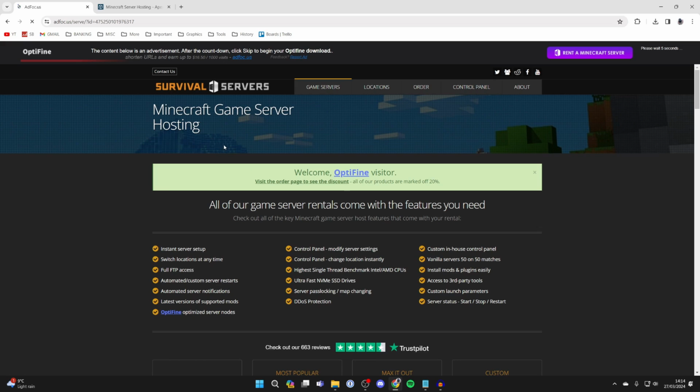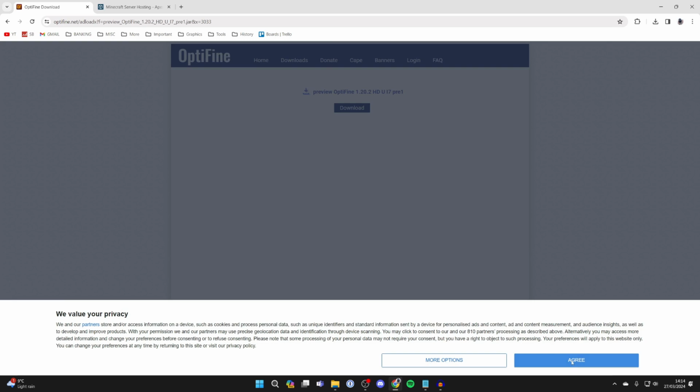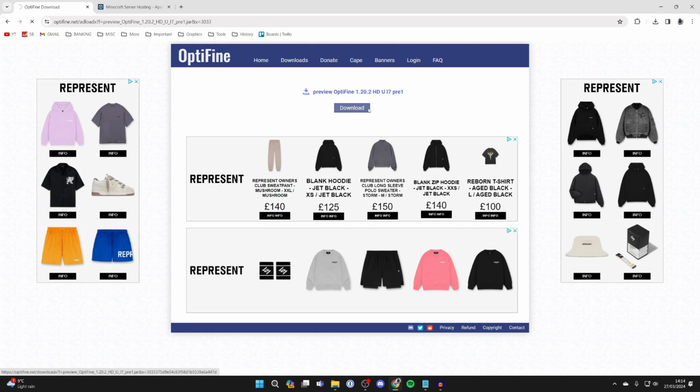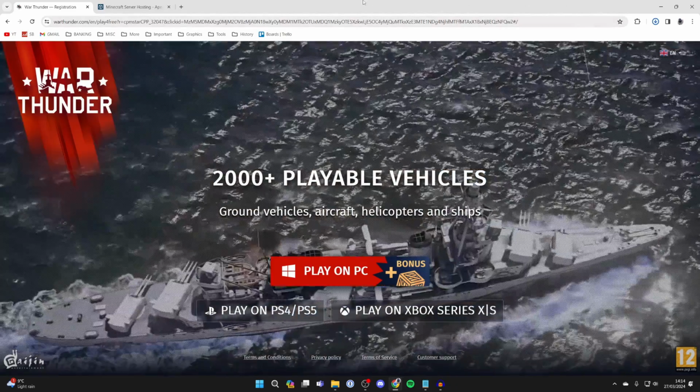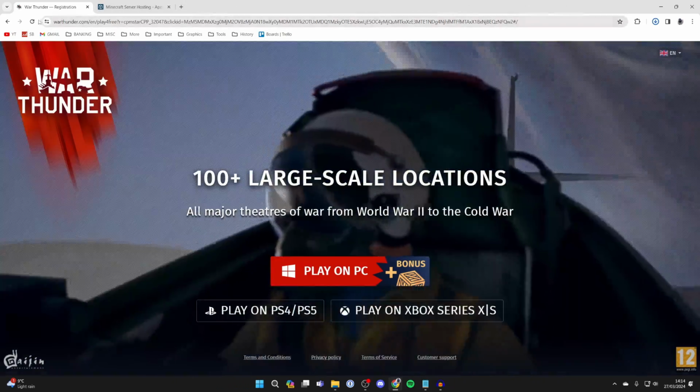You'll get taken to an offer wall or ad wall. Now just be aware, this is an ad. So if you see a download button, it won't actually start it. You need to wait for the skip button in the top right. And you'll then be taken to this download page and you need to click on download, just like so. So we're now downloading Optifine. Now it's finished. And now what we need to do is get some shaders.